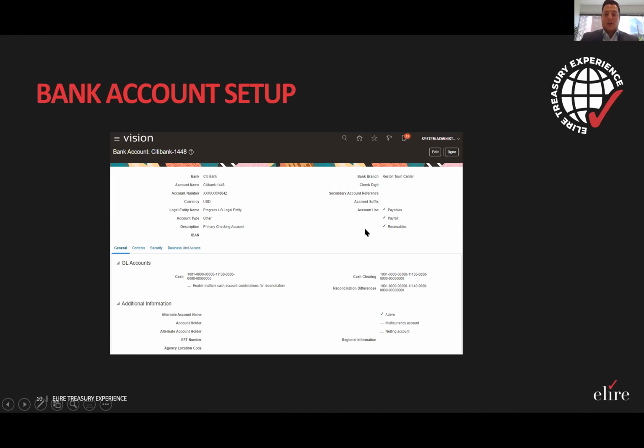Within this header, another key field I want to highlight is going to be this account use page. What this does is it shows the different modules that this bank account is used under. So delivered, we have our payables module, our payroll module, and our receivables module. In Oracle Cloud, cash management is housed under the payables module.